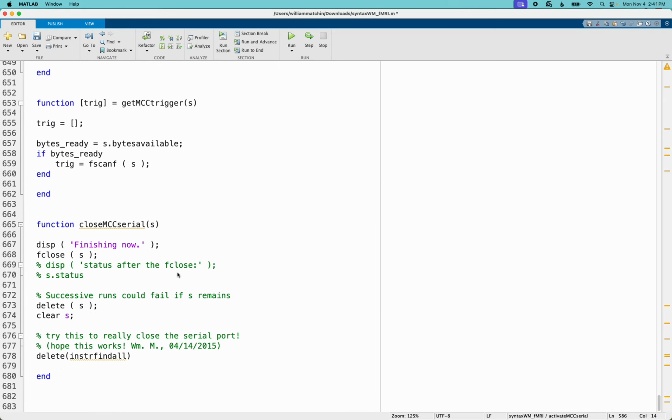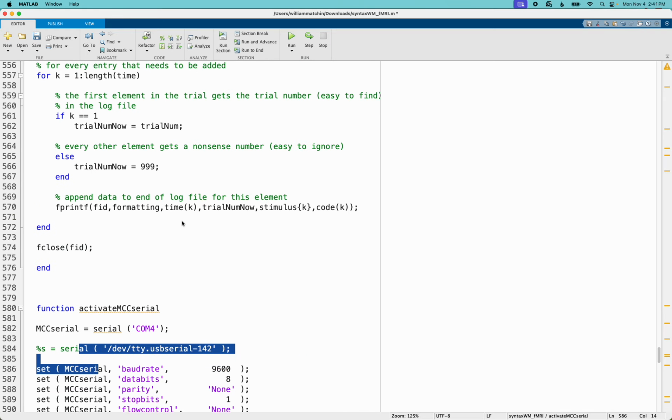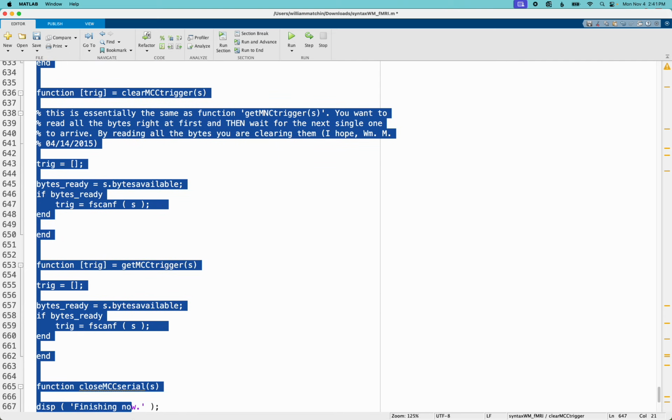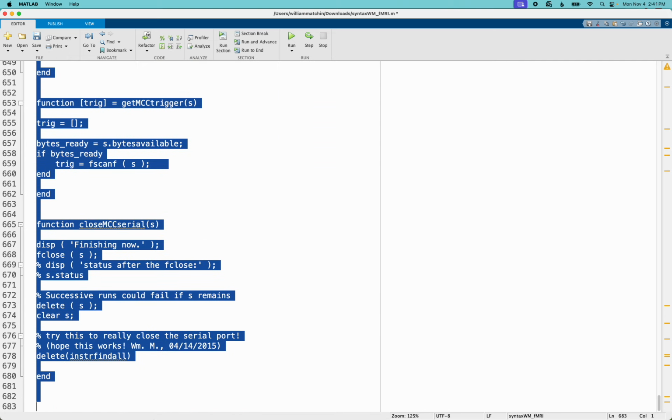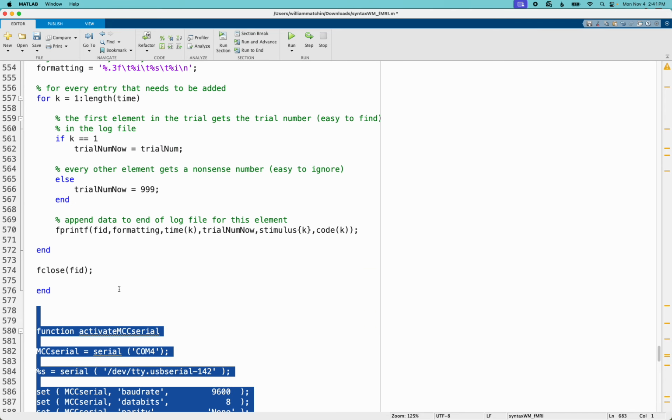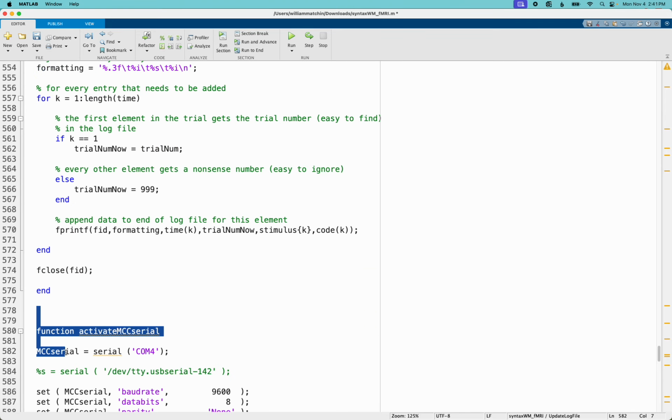Yeah, so all this stuff, we don't need any of this. All this stuff from here and below is all related to what I was just talking about. Reading information from the scanner and making sure that you are synchronized, which I didn't end up using for this study, and we probably aren't going to use for this current study.